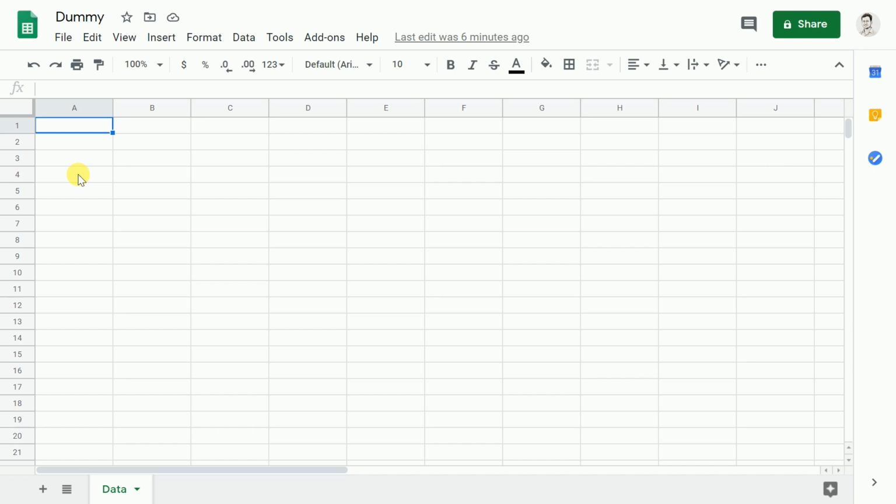Hello everyone. In this video, I'll walk you through the simplest way of reading a Google Sheet into a Pandas data frame. So without wasting any further time, let's get started. This is a dummy Google Sheet that I've created. The aim of the video is to read this Google Sheet in form of a Pandas data frame.